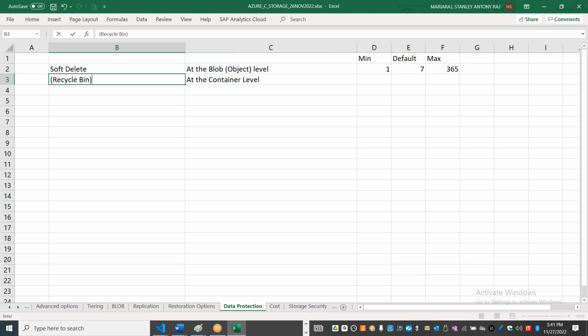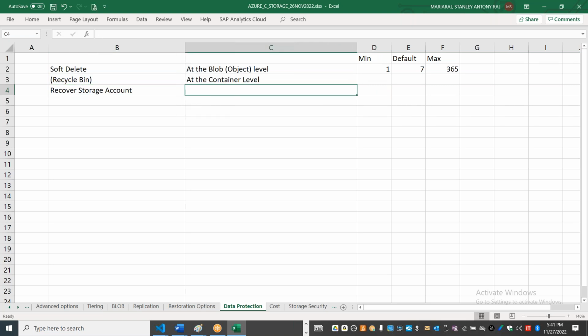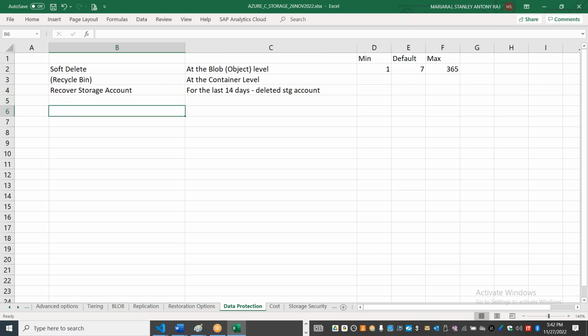Okay, and also we have the recover storage account option, where you can recover the storage account for the last 2 weeks. Okay, a deleted storage account can be restored. Now we'll talk about the different options like snapshots, versioning, and then those other advanced things.